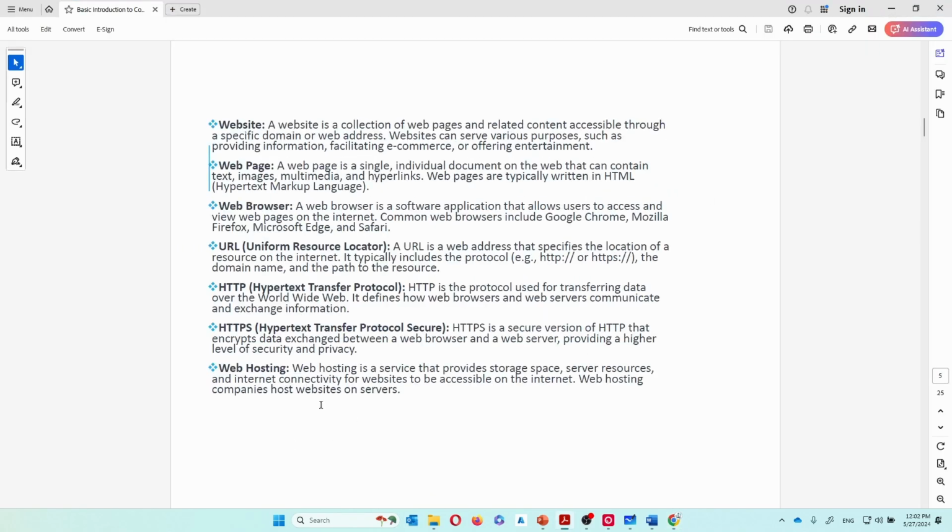Okay, the next thing we're going to talk about is a website. What's a website? All of you have visited websites before. It's just a collection of web pages that have related content. You've gone to CNN.com, Google.com, Amazon.com, all of those websites.